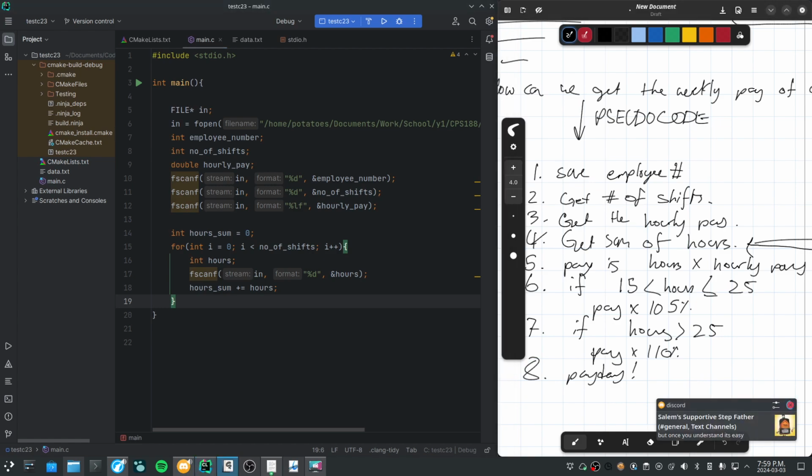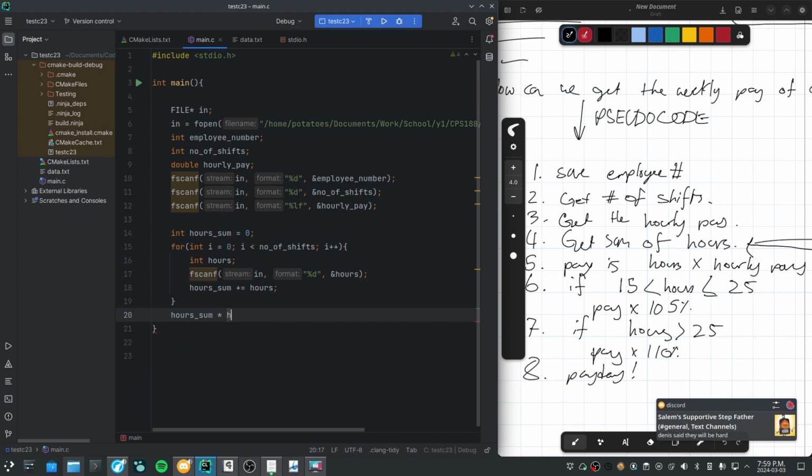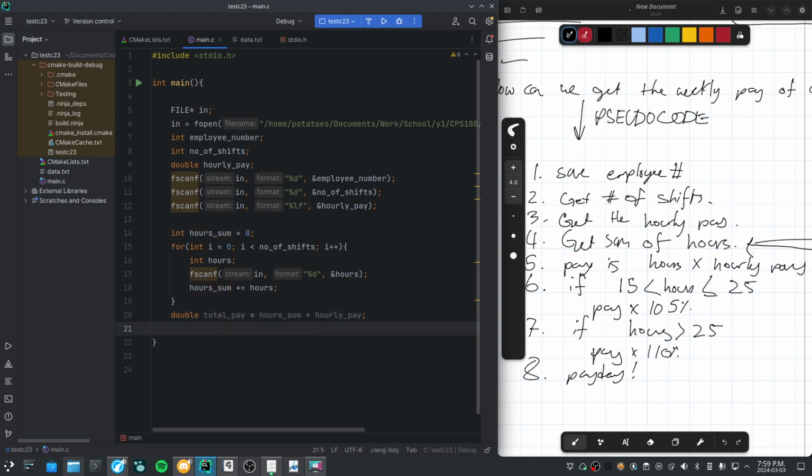So, we did step 4. Step 5, pay is hours times hourly wage. Right, so we do hours sum times the hourly pay. And this is our total pay, so double total pay. And now we need to modify this pay for this stuff. I'm just going to skip this part. You should be able to do that, just for the sake of time.